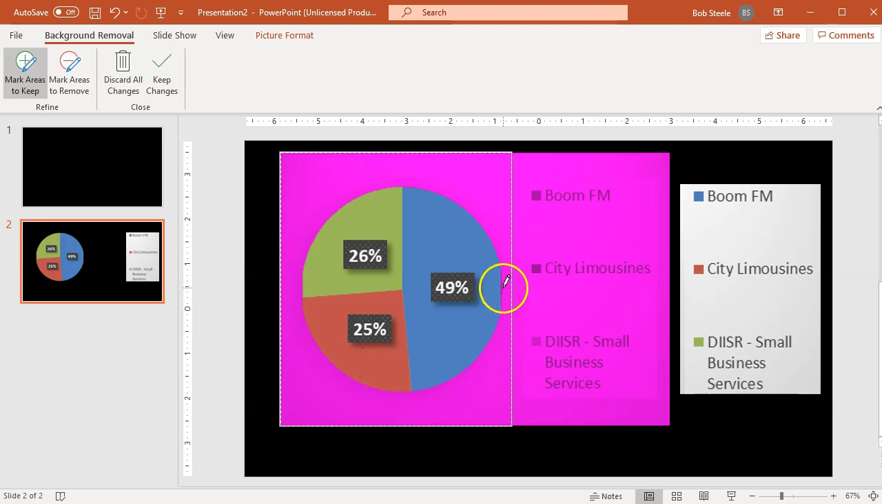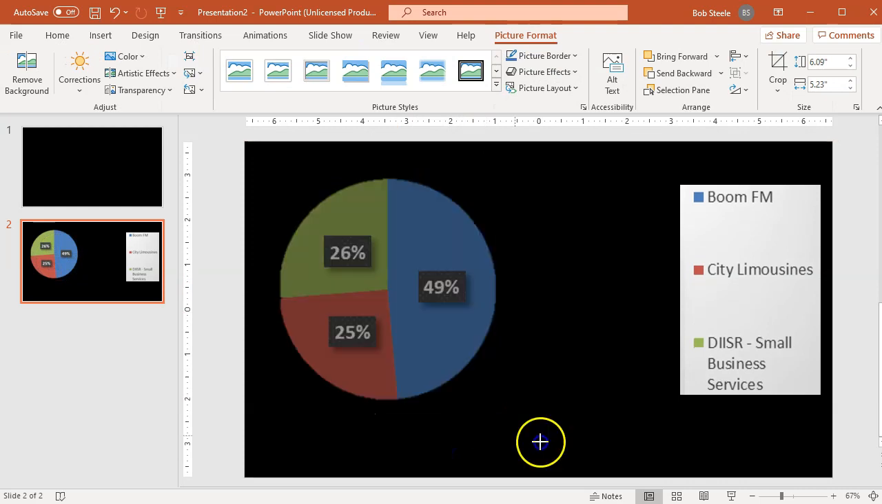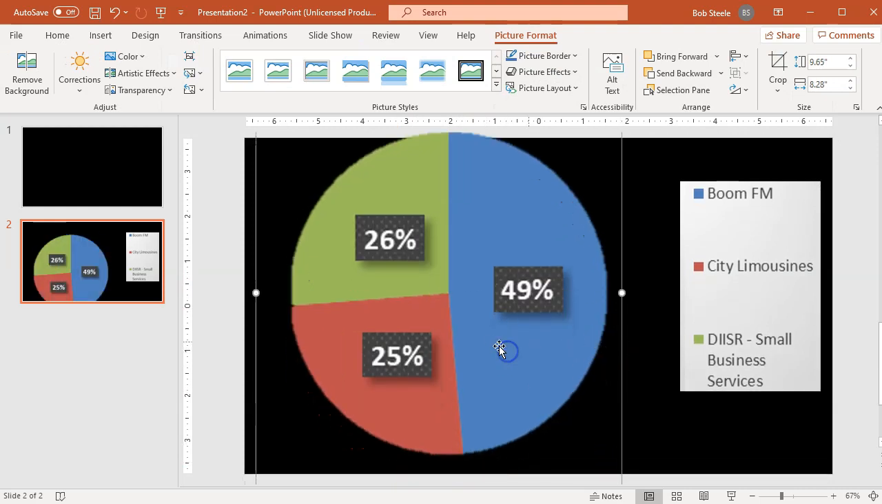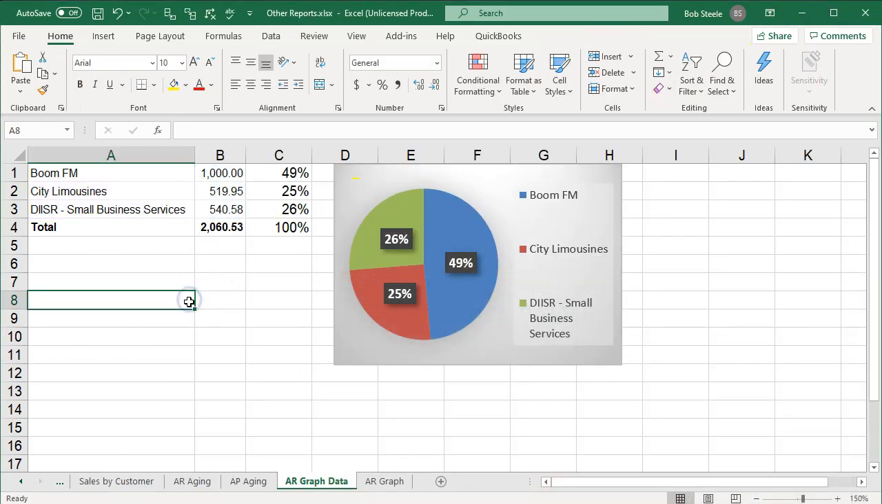So I just want the pie chart, and it's a little sloppy, but then you can do something like that, and you can make the pie chart bigger if you wanted. So there are just a couple of ways you can manipulate this and put this information into Excel or a PowerPoint slide here.